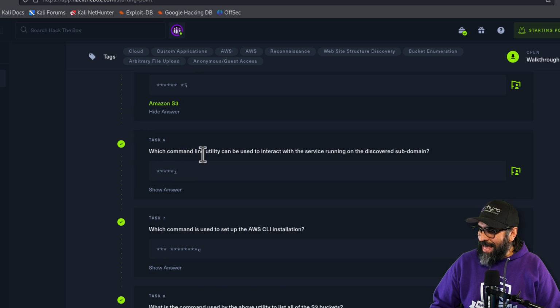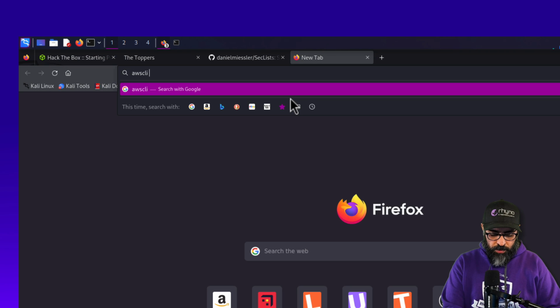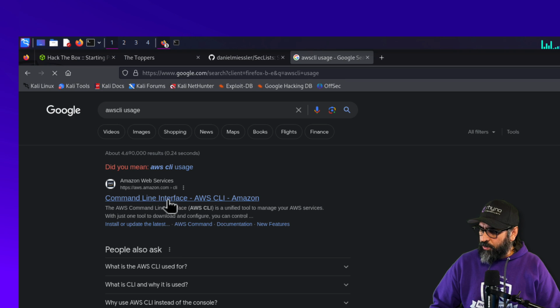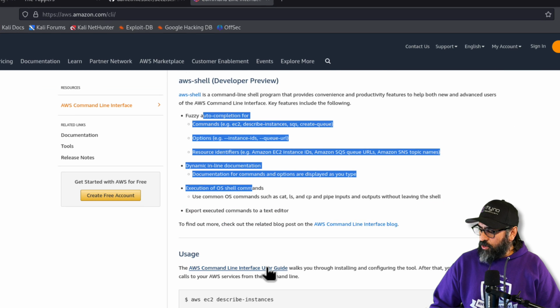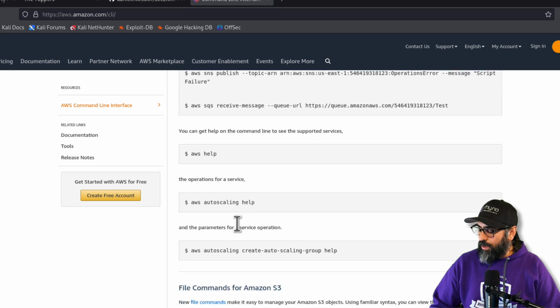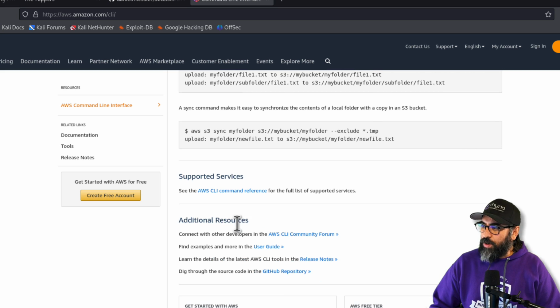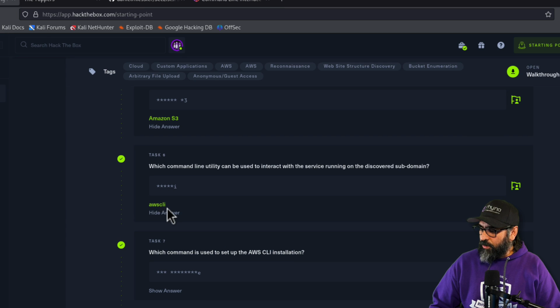Which command line utility can be used to interact with the services running on the discovered subdomain? And that would be AWS CLI, right? So if we look for AWS CLI usage, here in Amazon Web Services you are going to be able to learn about how to use AWS CLI, for EC2, Elastic Compute Cloud, and S3 as well, and anything that has to do with AWS. So the answer is AWS CLI. Perfect.